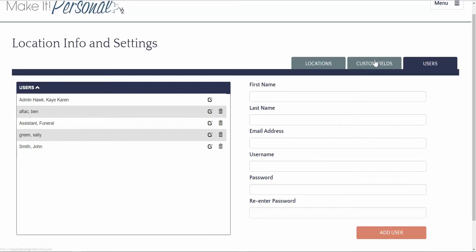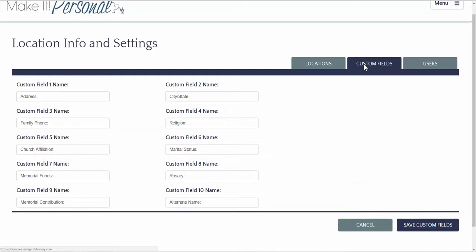Custom fields are for the administrator to set up and to be used in case information. This can be for any information that is desired to be included in any type of stationery that's created within Make It Personal. Here in the Location, Info, and Settings is where you define the name or question the field is asking. In the Case Information is where you fill in the answer or record the information to be included. Click Save when you are finished.